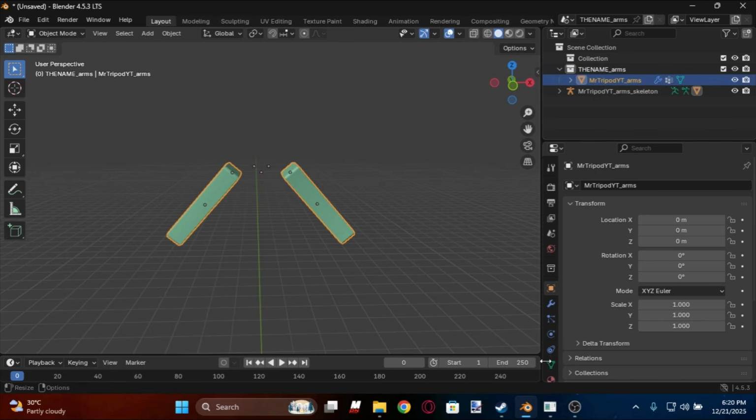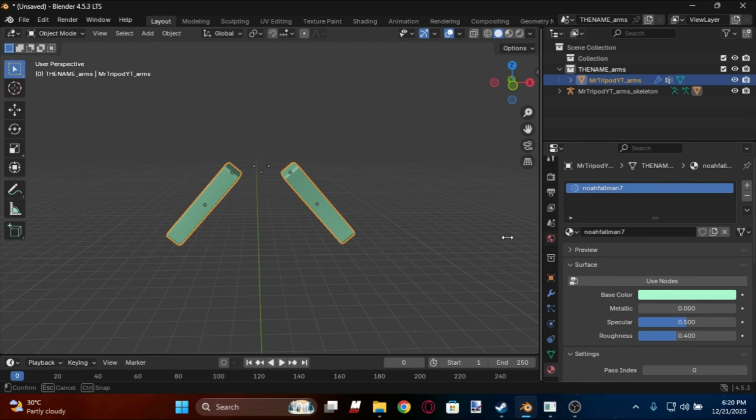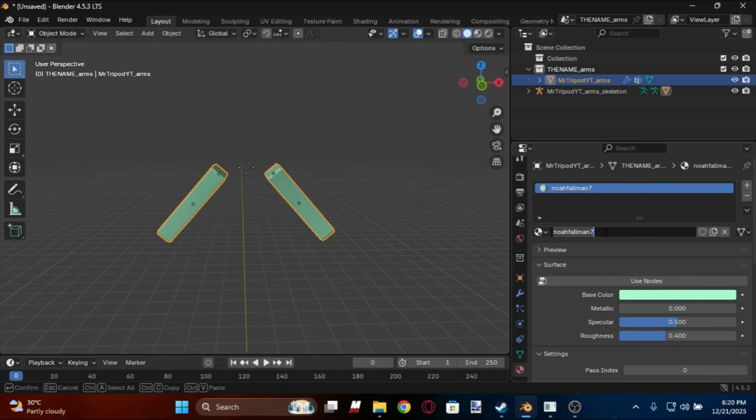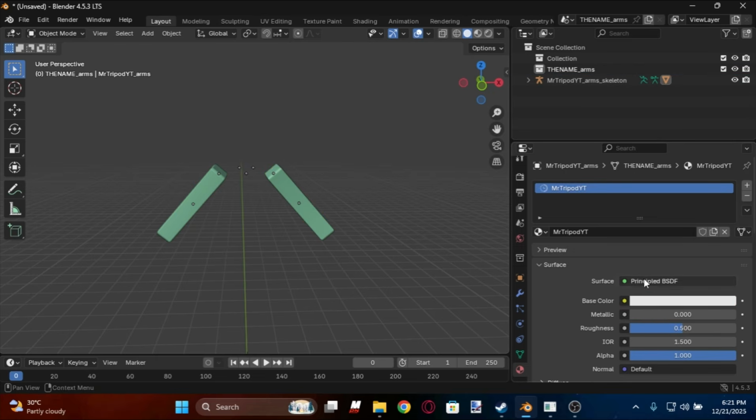Once you've done that, go to check and change this to your Roblox name. And yeah, you're pretty much done, because it will detect. No need to add textures or edit anything. So you're pretty much done.